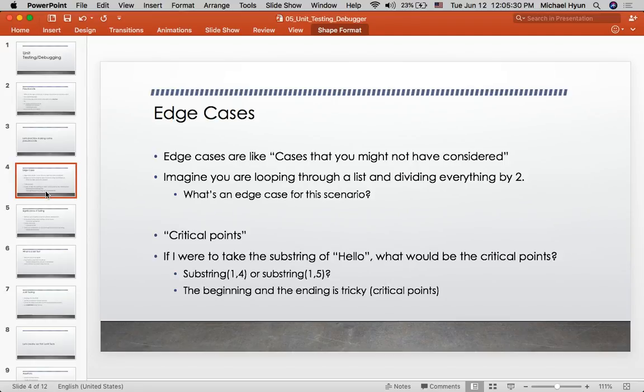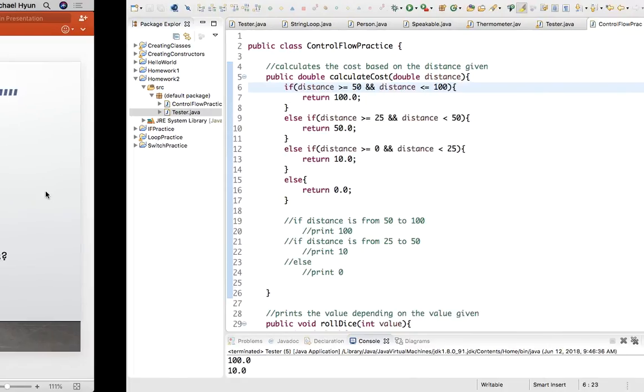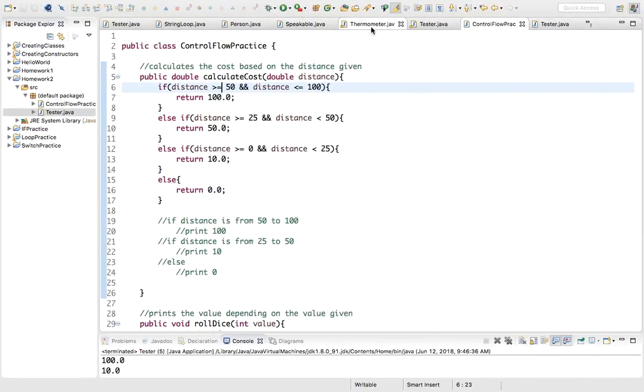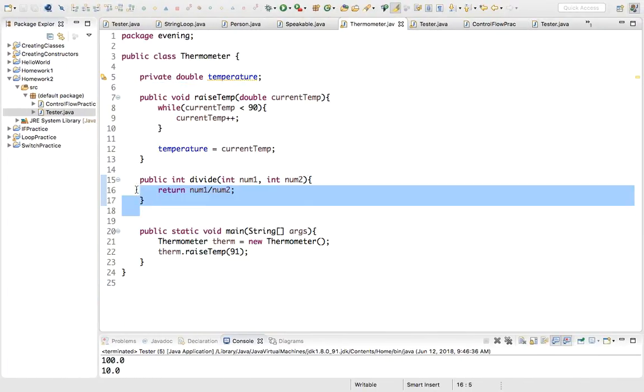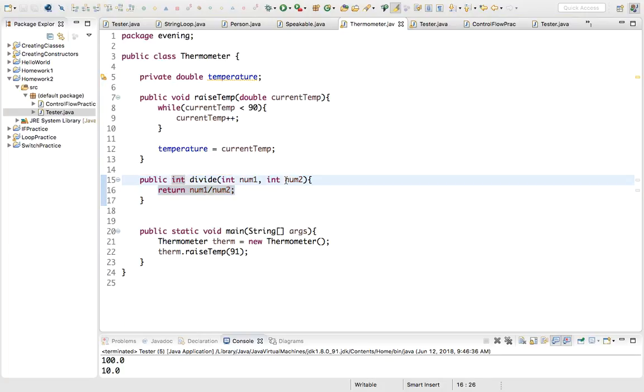Okay. So for example, if I want to do the division, let's say I have a function called divide. Remember, we talked about divide, this one right here, this method. What's the edge case for this one? If number 2 is 0, that might be an edge case, right? Do we handle that? We don't, right? It's going to throw some sort of error when we try to do this if num2 is equal to 0.